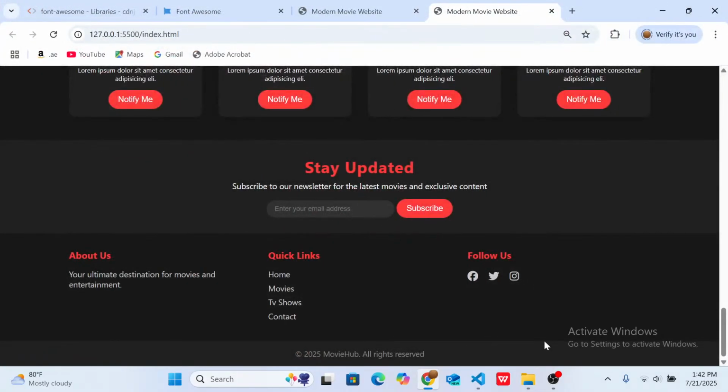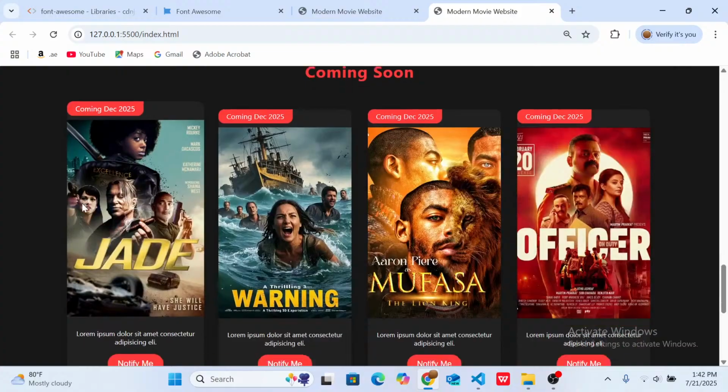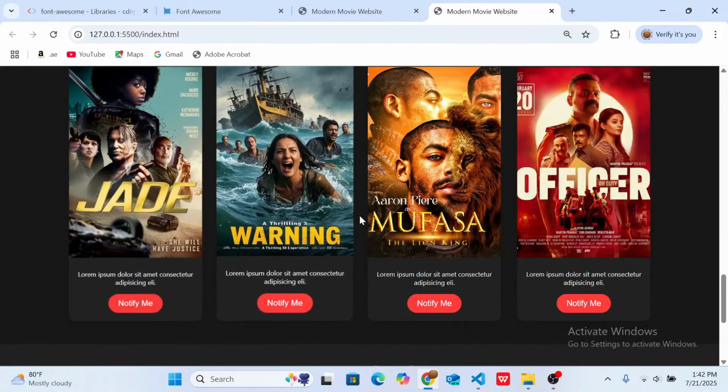Let's see. Now this is what we have. For the footer, we have the nav links with a nice hover effect. We have the social icons with a nice hover effect. We have the about us as well. Then we have the footer button. We have the newsletter section for the subscribe, with text and an input for the email. We have the coming soon section with a nice hover effect as well.